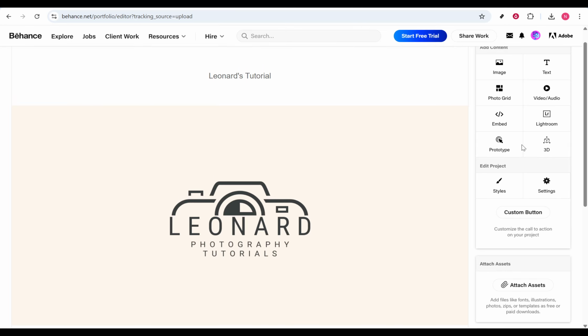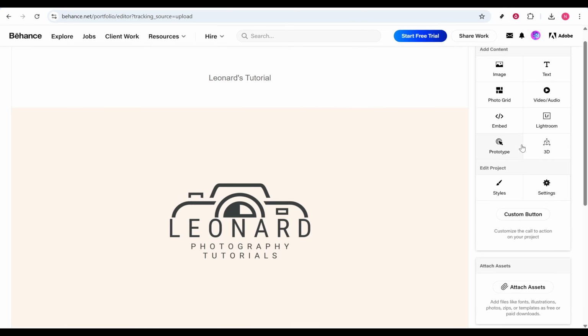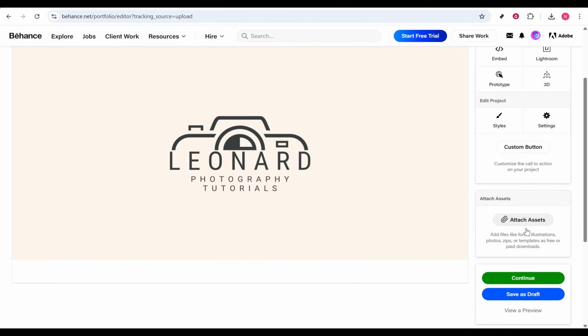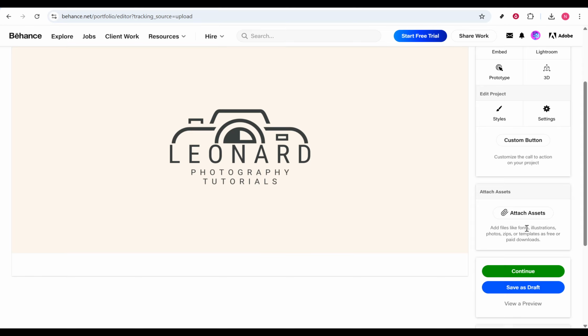When you're ready to include supporting files, go to Attach Assets. This is where you can upload source files or additional materials related to the project. Use clear file names and include only work you have the rights to share. This section is helpful if you want clients or collaborators to access assets after viewing your project.